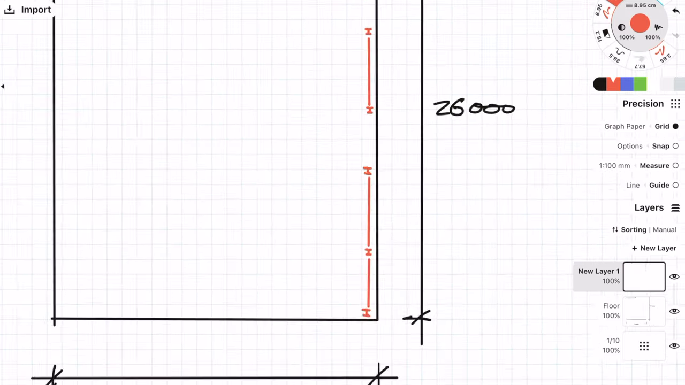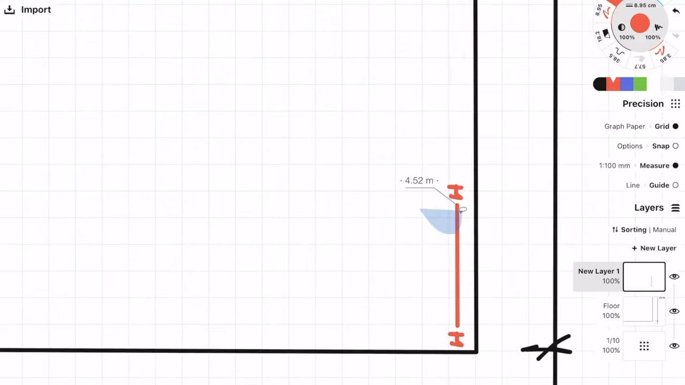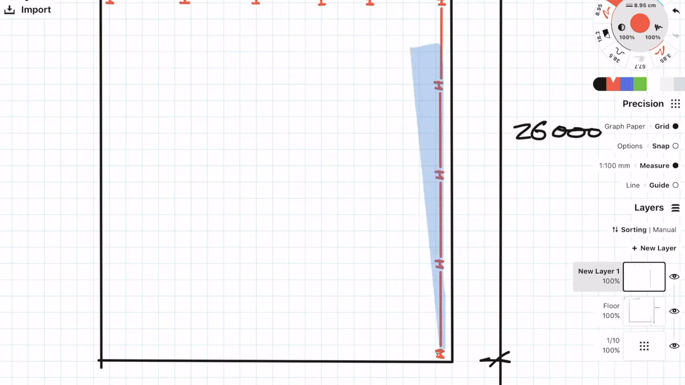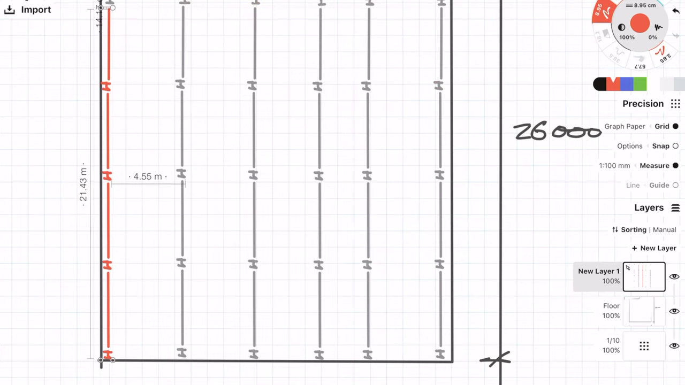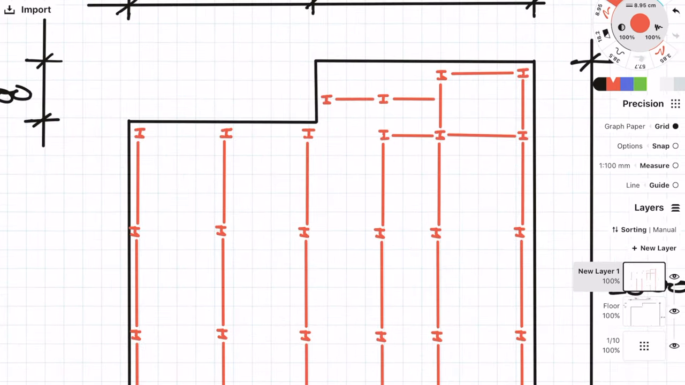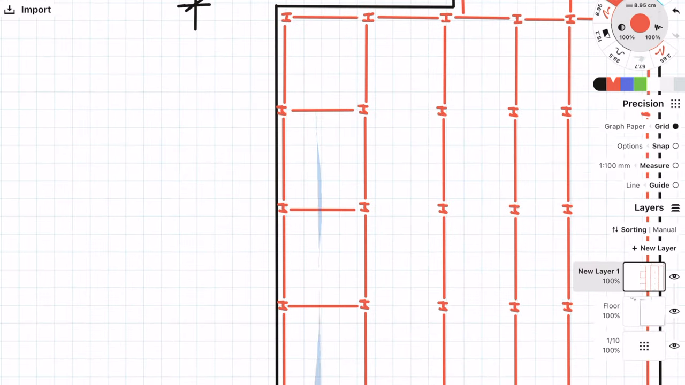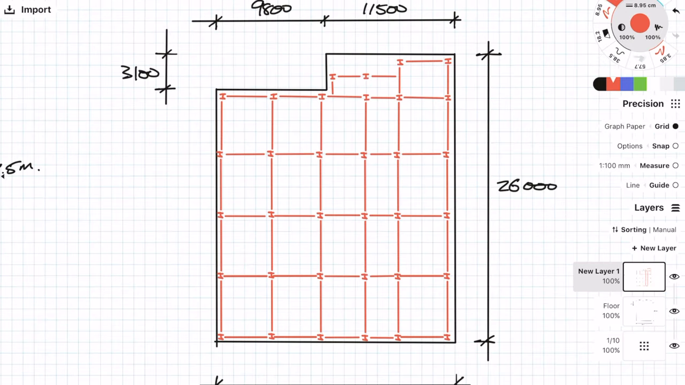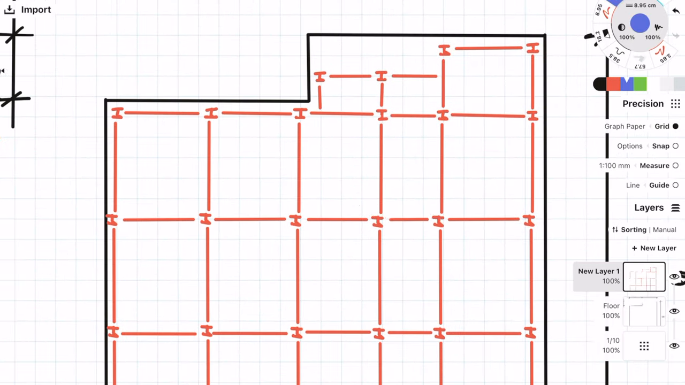Now that I've worked out my spacing, which is about 4.5 meters, I'm going to start in the corners and start plotting out the columns. This should give me a fairly even grid spacing, which makes designing the beams really easy. We have a set of stairs at the top of the page, so we need to account for that as well. And also we want to mark on the span direction of the floor.